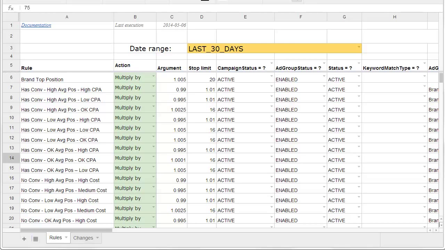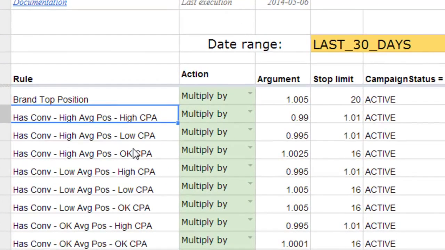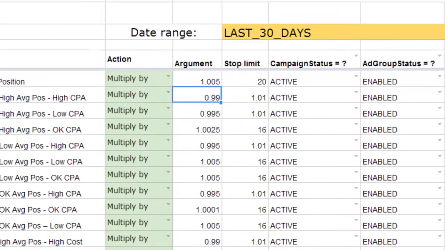So in this video, I want to give you an overview of my Bid Manager script and show you all its features, very high level though. In this script, you can basically set rules within a Google spreadsheet, and you can tell the script what you would do manually if you were going to manage your bids.